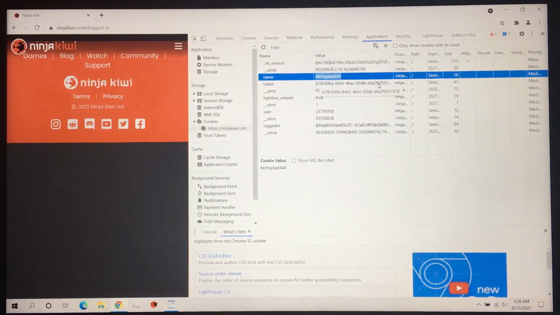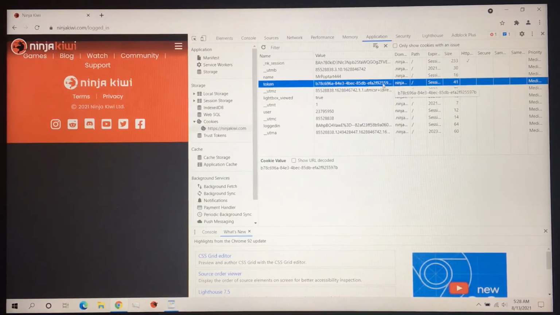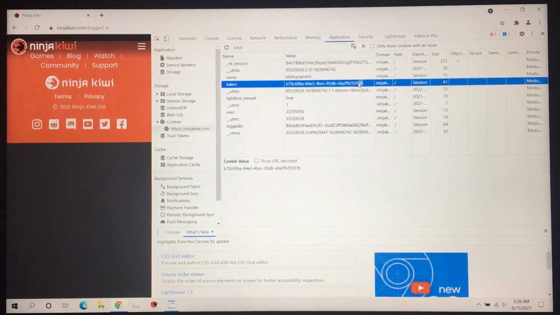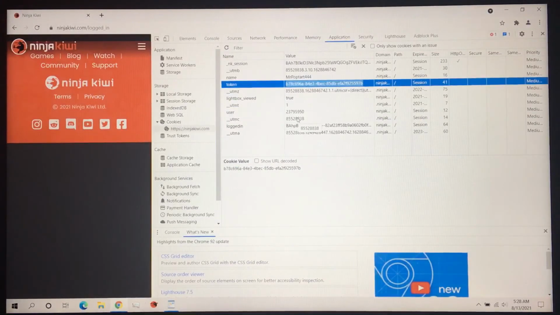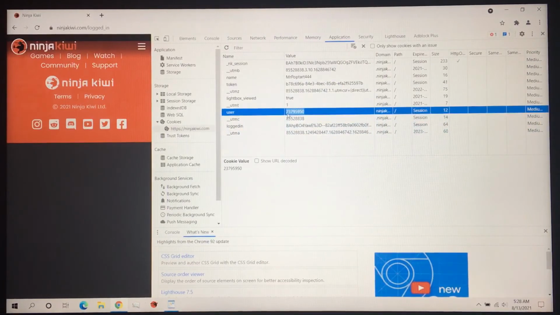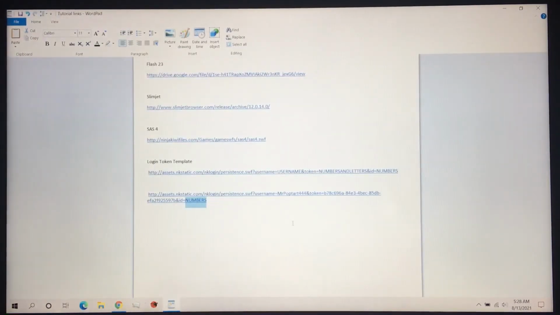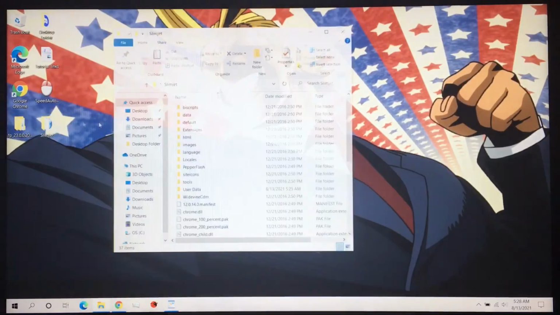Next, you want to get the token. Wait, do I have to expand this? Okay. Copy paste the token, and you put it right here. Okay, that's the token part. And then next, you get your user ID, and you put it over here. So yeah, this was just the template, and then this is an actual login token. This is the login token for Mr. Pop-Tart. Copy paste that, and then you put it in Slimjet.